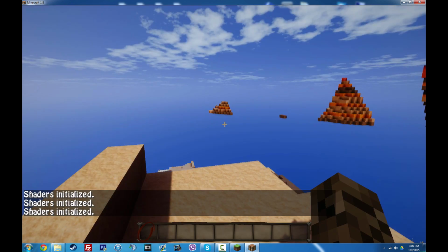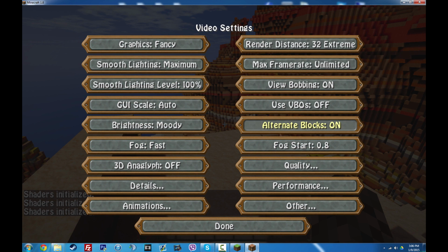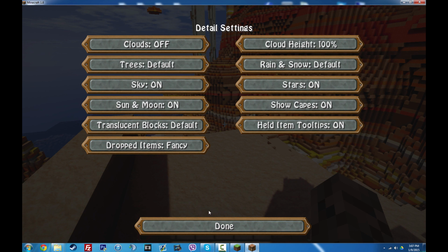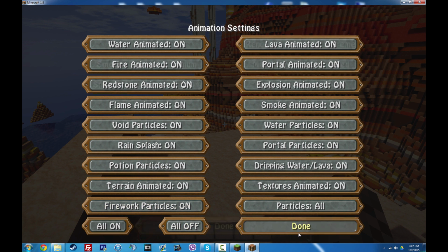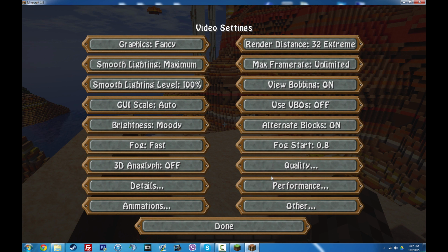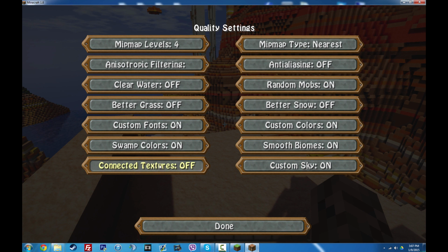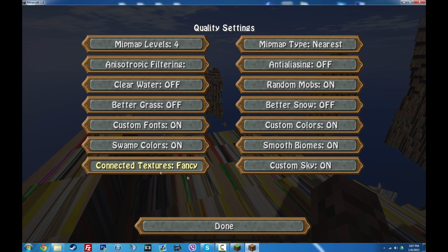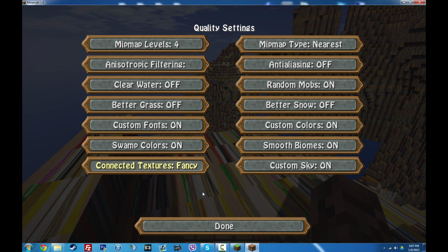And then the video settings for Optifine are all here as well. All the quality and performance settings here. So it works pretty much 99% aside from connected textures. I don't think fast will work either. Actually, we'll go and check. Yeah, fast doesn't work, fancy doesn't work, only off.